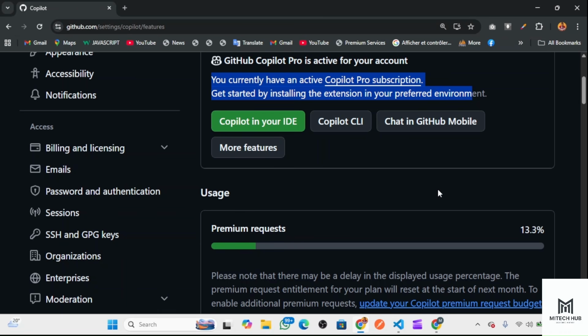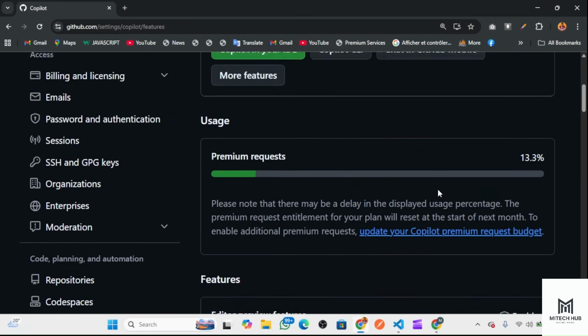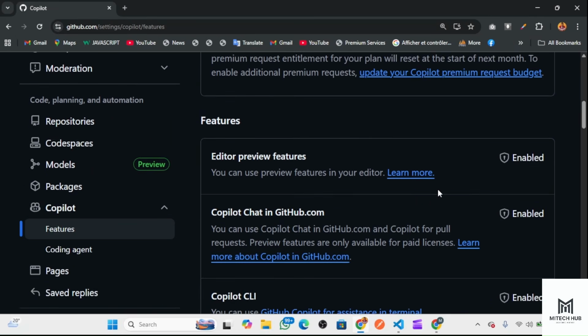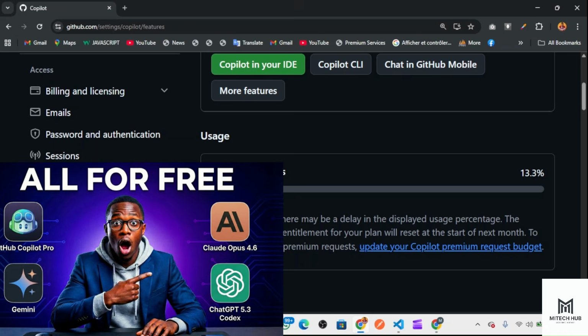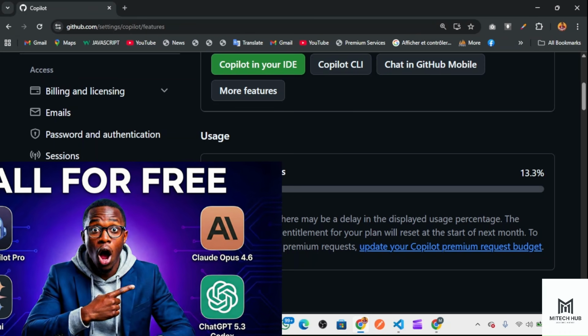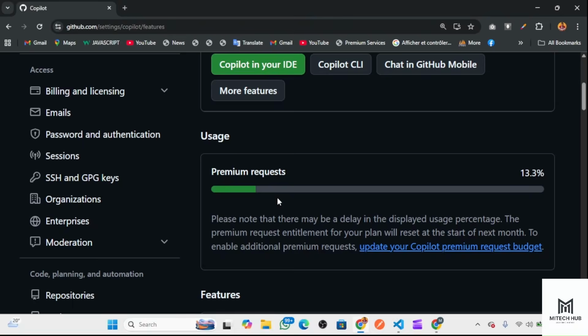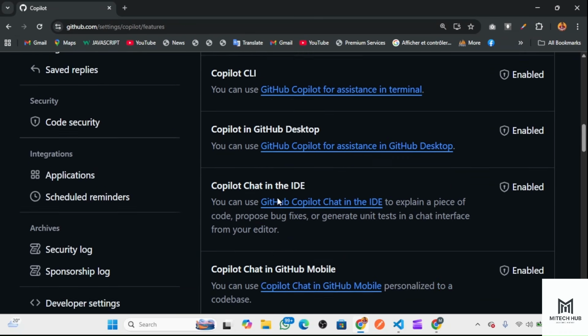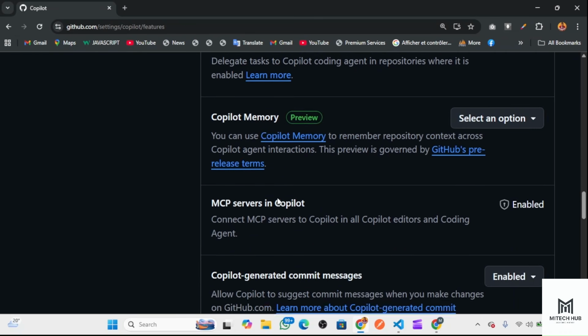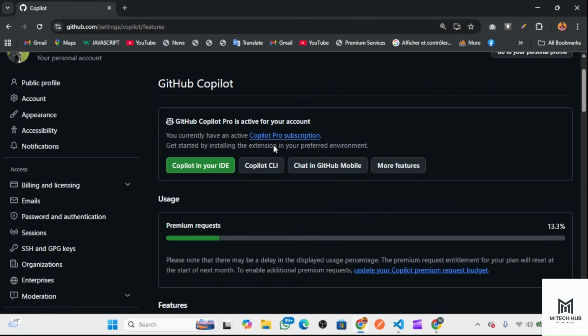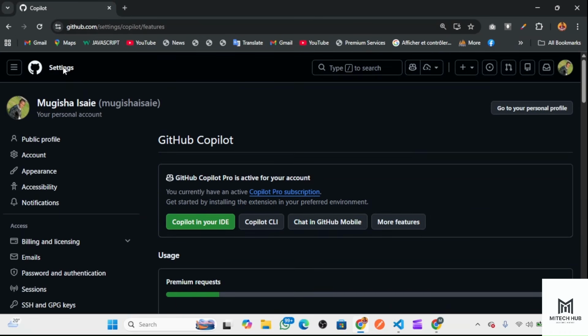Now, to help you get Copilot Pro, you can also see that I can get access to different models. This is the requests I have used. If I reach 100%, my premium requests will stop until they reset next month. Now it's time to show you all the models I have access to.